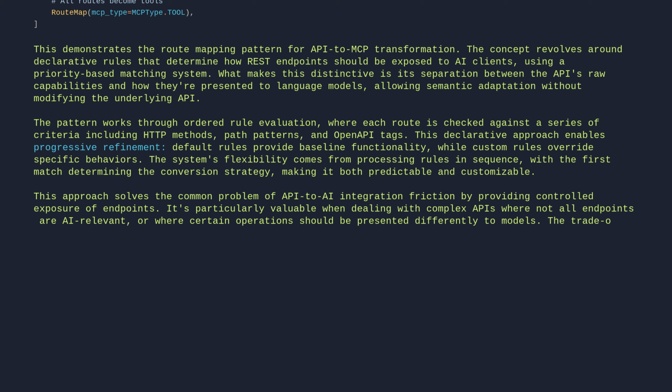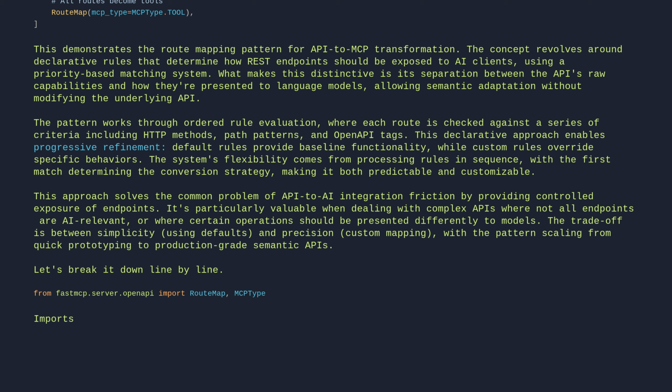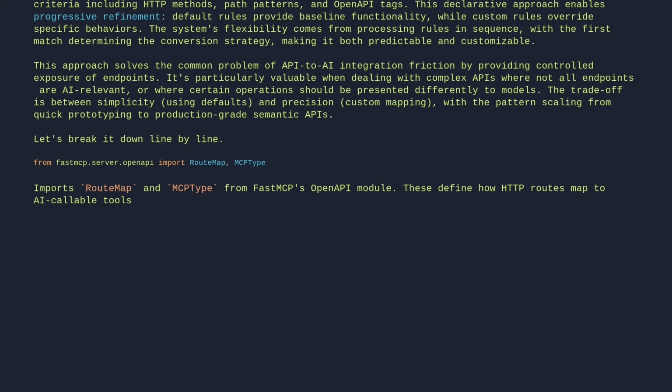The trade-off is between simplicity, using defaults, and precision, custom mapping, with the pattern scaling from quick prototyping to production-grade semantic APIs. Let's break it down line by line. from fastmcp.server.openapi import RouteMap, MCPType. Imports RouteMap and MCPType from FastMCP's OpenAPI module. These define how HTTP routes map to AI-callable tools, enabling automatic API to tool conversion.